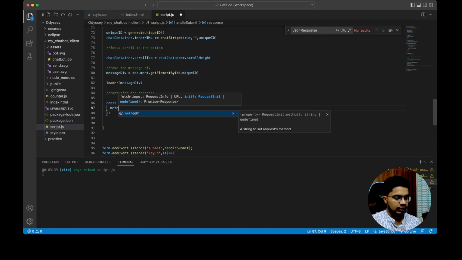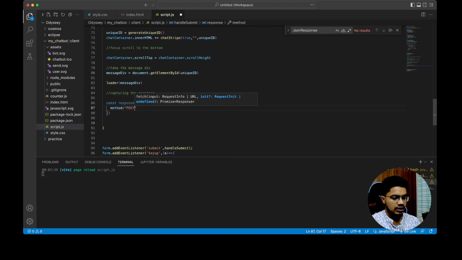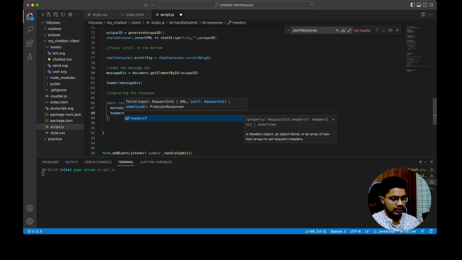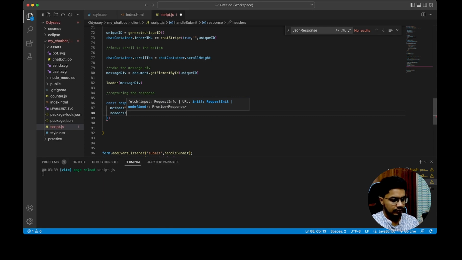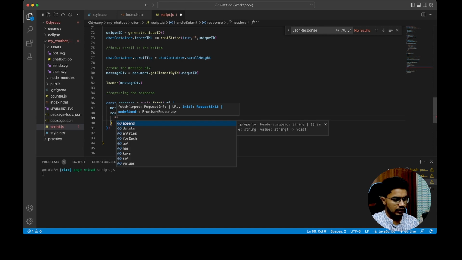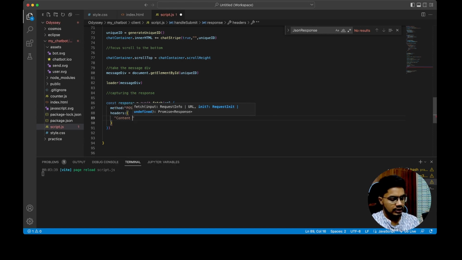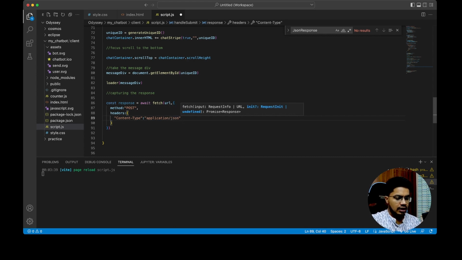In the options, we want to define that the method is going to be post, and we want the headers for this call to be content type application slash JSON. Anything could be there. Okay, so this is just normal stuff.